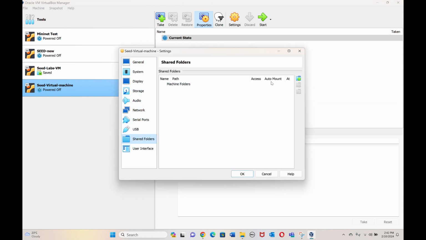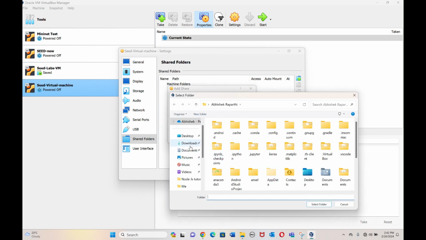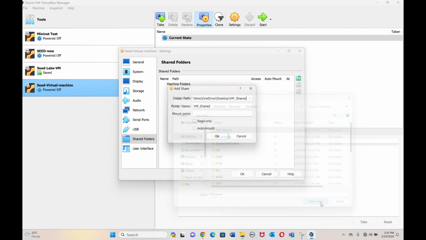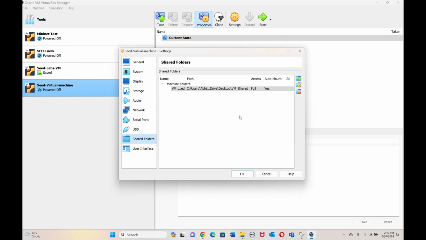Then head over here to the seed virtual machine, click settings, and in the settings select shared folders. There's nothing here, so we'll have to mount one. Click this plus icon. For the folder path, I have to select other, and from other, Desktop, VM share, that's the one I want. Select folder. The folder name is going to be the same, don't change it. Just click auto mount. So whenever your VM starts, it's going to auto mount the shared folder so that you don't have to mount it every time. Click OK.